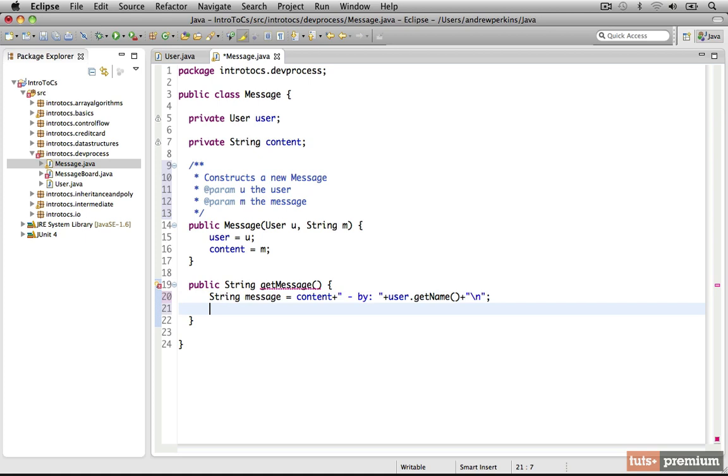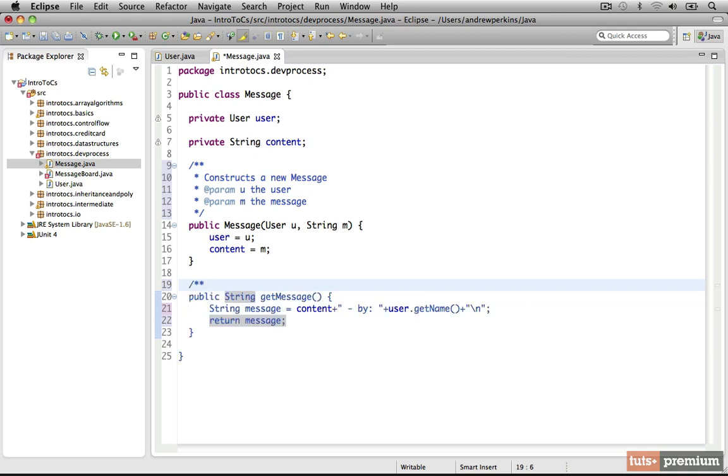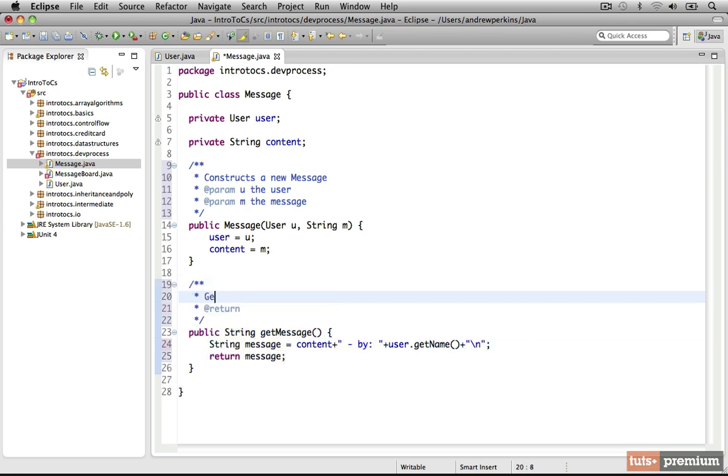And now we just need to make sure to return our message. Now let's give this method a comment. So this method just gets the message, and it's also returning the message. Let's save the file, and we'll now be able to use this class in combination with our user class to create a message. Now we need to fix up the message board class.